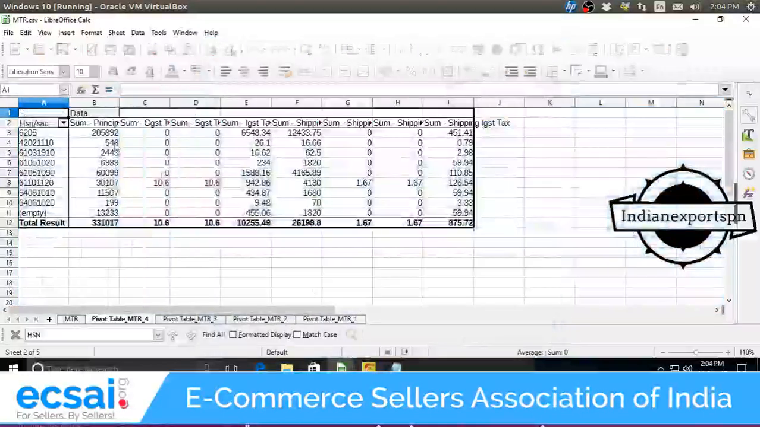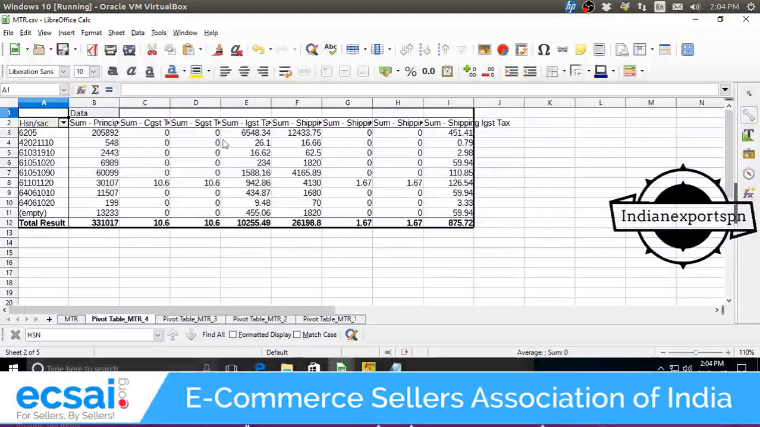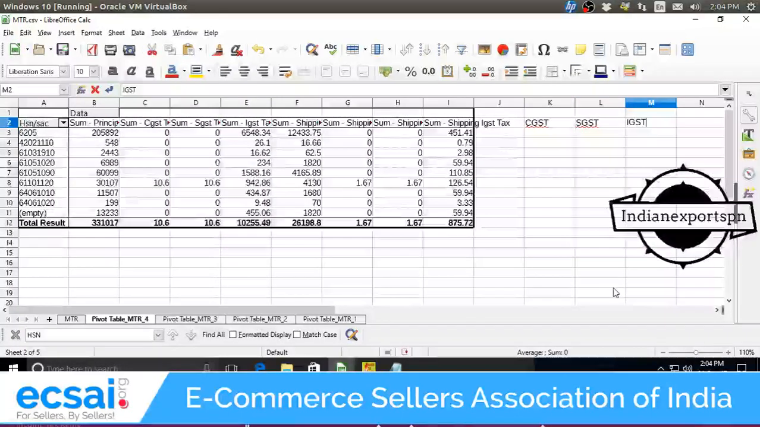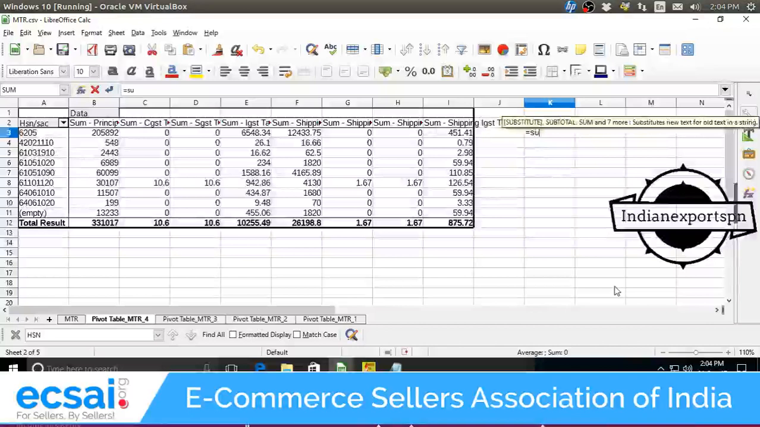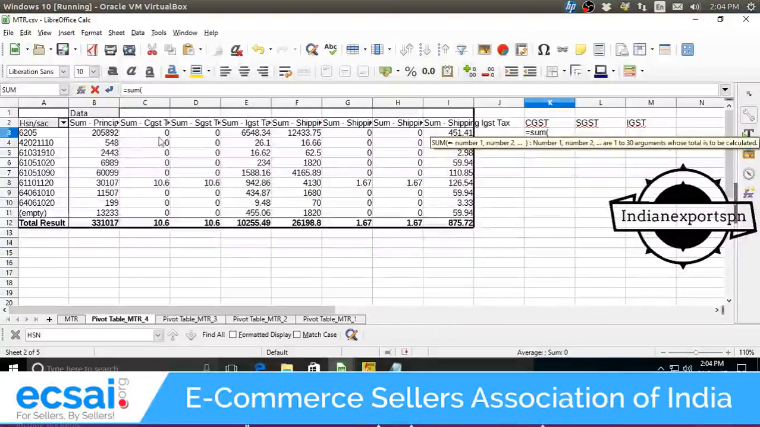Okay, so we have the values here. Principal amount is here, CGST value is here, SGST value is here. Before filing, we need to take a sum of CGST tax and shipping CGST tax. So we're going to create a column called CGST, SGST and IGST, and CGST is going to be a sum of these two values. This is the sum of CGST, and this is, I think, shipping CGST. No, let me check once.